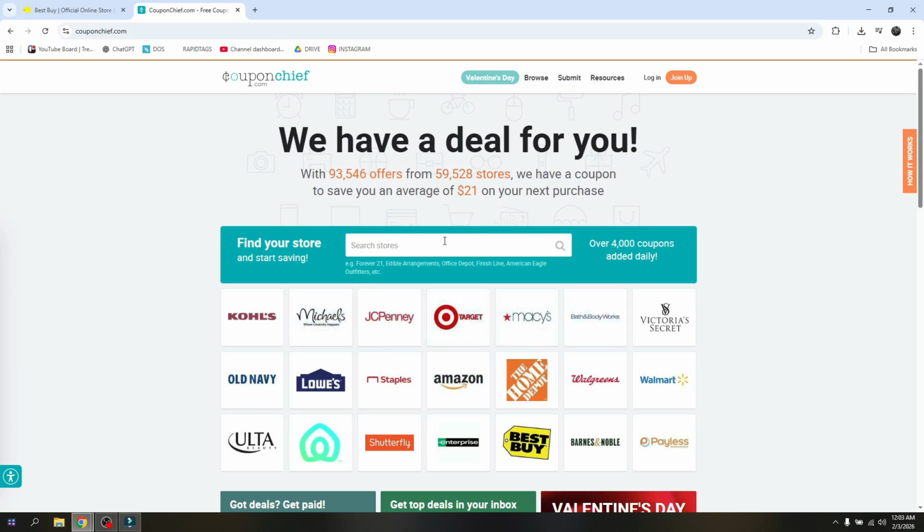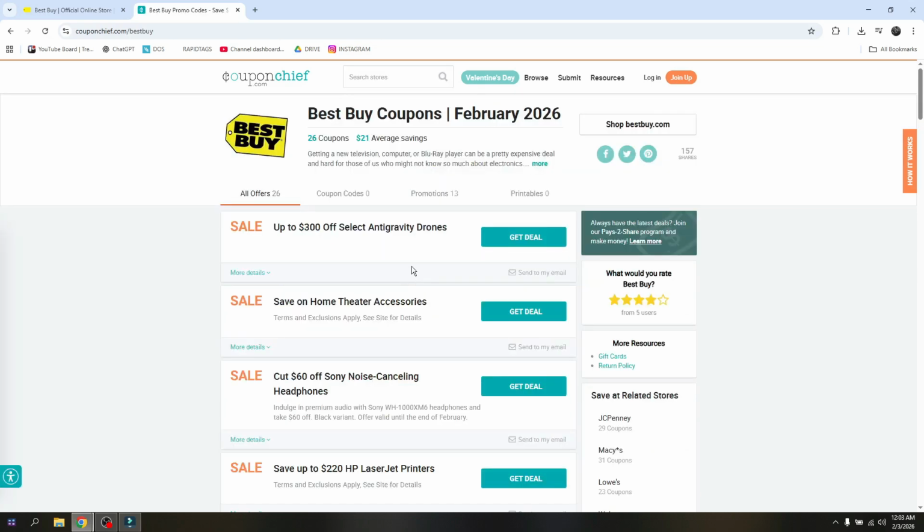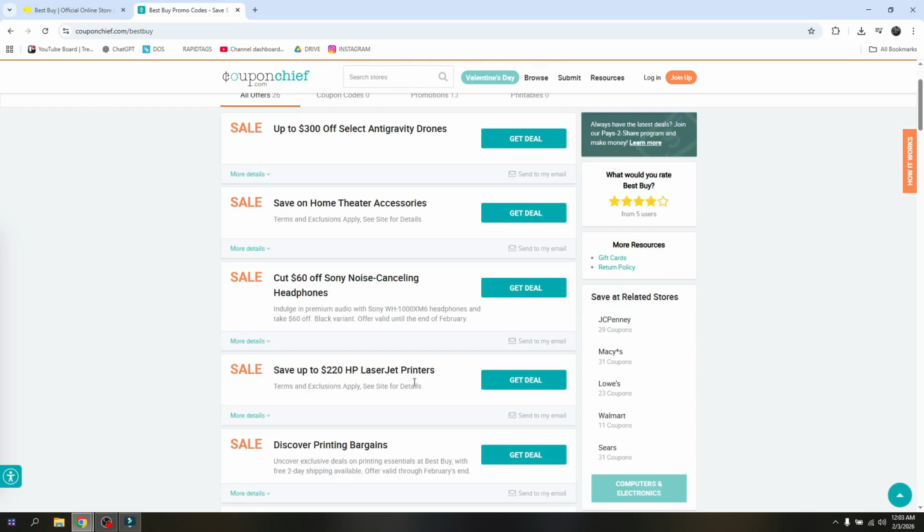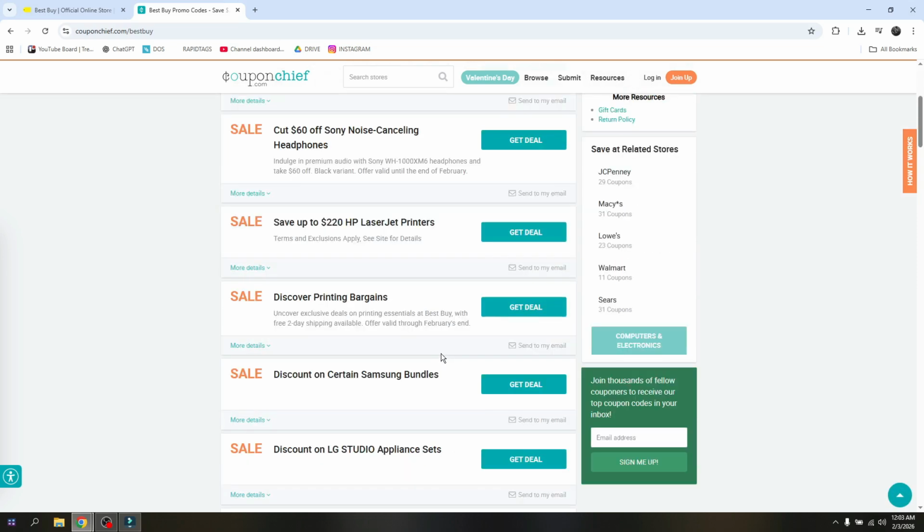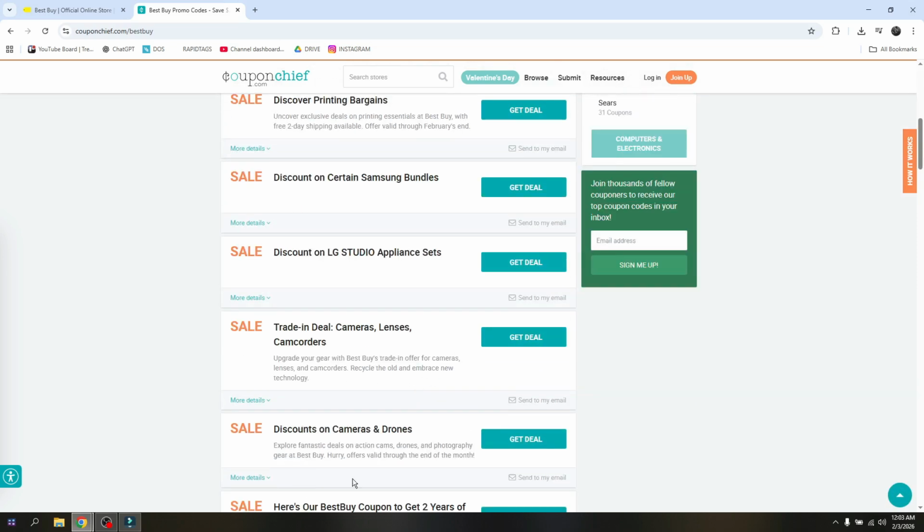From here, what you want to do is search the store, which is going to be Best Buy right here. Now it's going to depend on what you are using Best Buy for. So say, for example, you would like to have this for home theater accessories, for HP printers, for Samsung bundles, and so on and so forth.